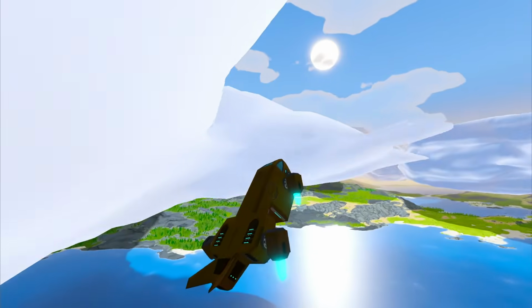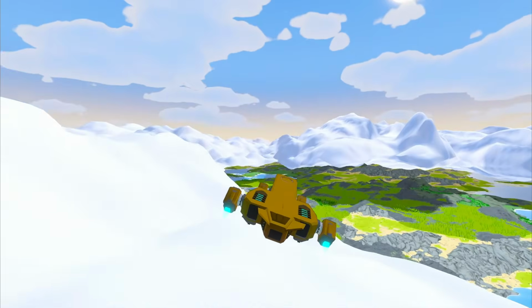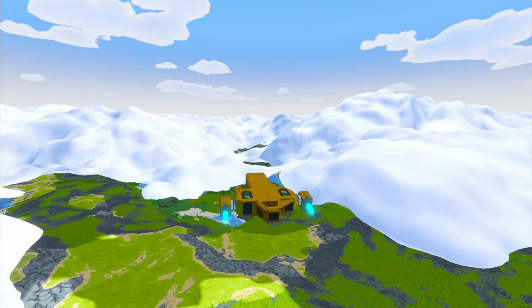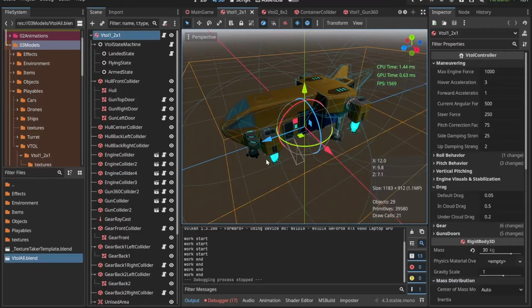I figured out a workflow for my personal use that I'm really happy with, and today I would just like to share it with you. Okay, so let's start with that.